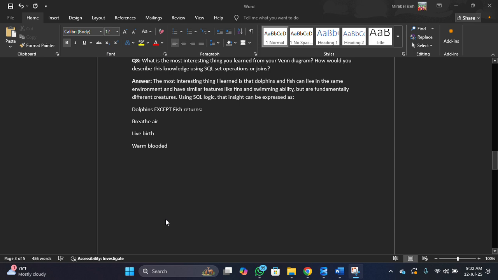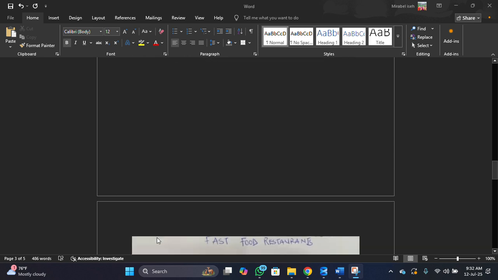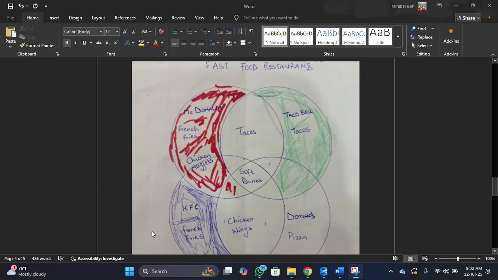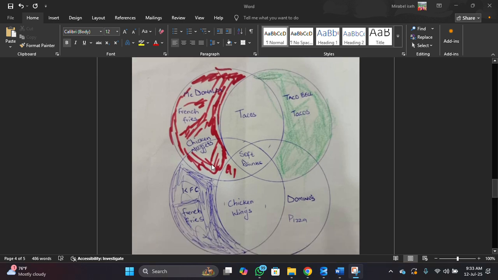Now, my second Venn diagram is on fast food restaurants, and if you look at this one that I've created, I included 4 data sets: McDonald's, Taco Bell's, KFC, and Domino's. Here are a few food items and where they appear. McDonald's has chicken nuggets, Taco Bell's has tacos, and Domino's has pizza.